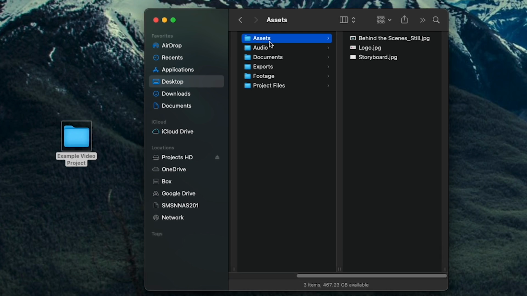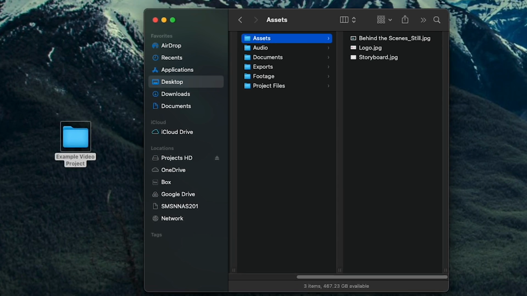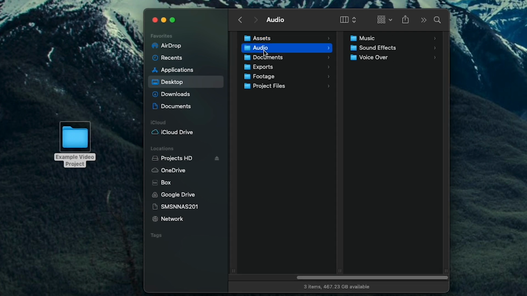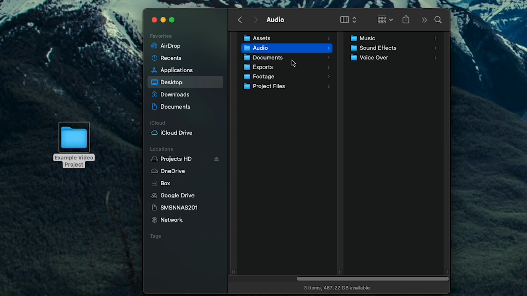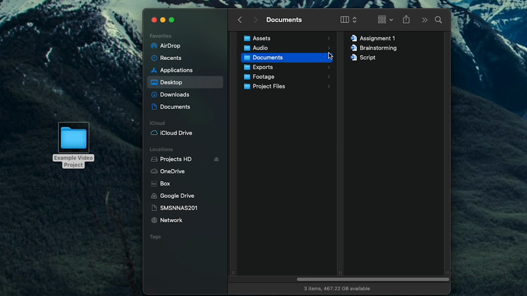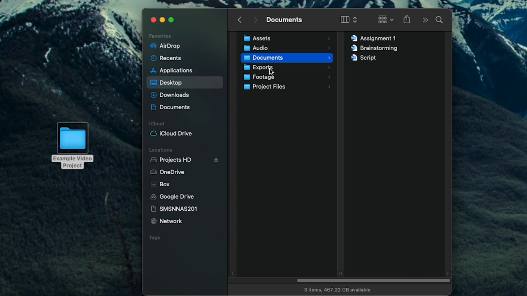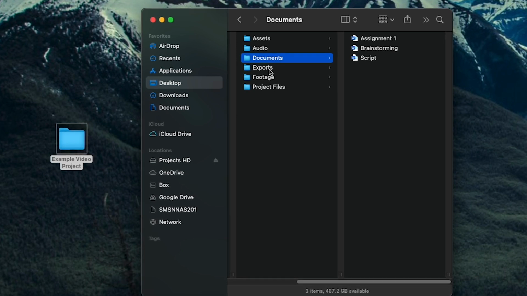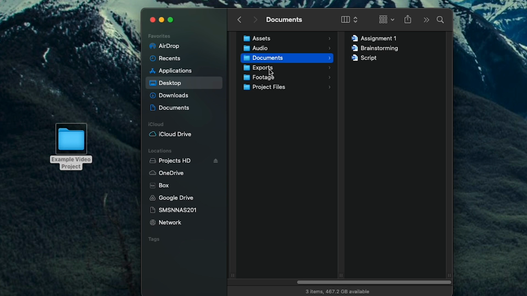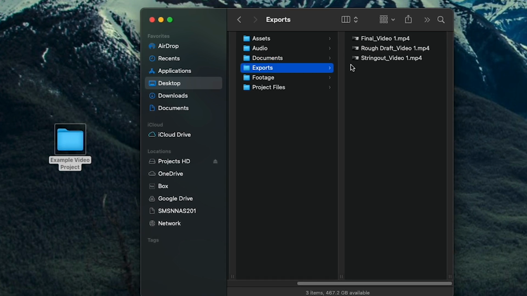First, we have an assets folder where we can put logos, still photos, storyboards, or other graphics. Next, an audio folder with music, sound effects, and any other audio files. We'd like to have a documents folder with scripts, project descriptions, or contracts. I would recommend that you download the project description for each of your assignments in this course and store it here for easy reference. An exports folder for storing rough cuts and final versions of your project.